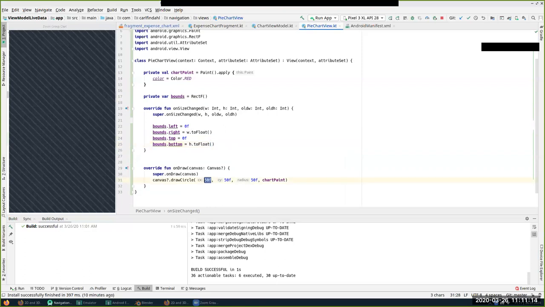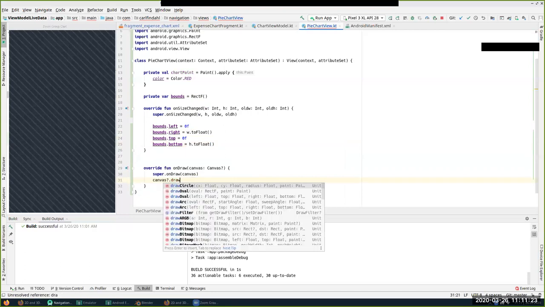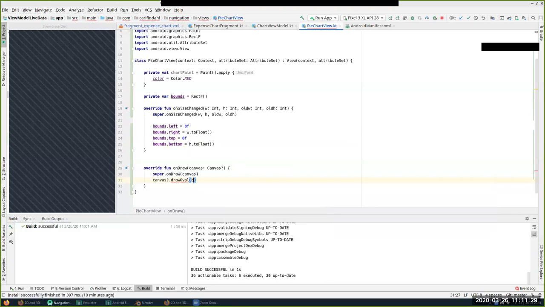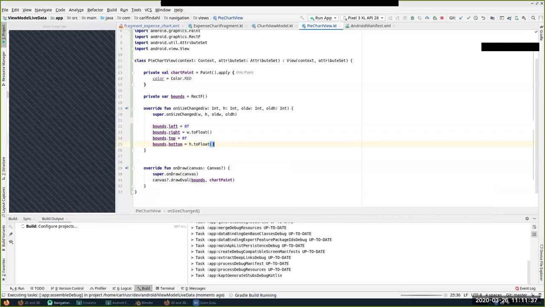So now instead of using cx and cy when we're drawing a circle, we're also going to change the function to draw to the other thing, which is called draw oval. An oval takes a rectangle as its first parameter. So now we can pass in our bounds and we can pass in our chart paint. So this oval should now be the same size as the view.